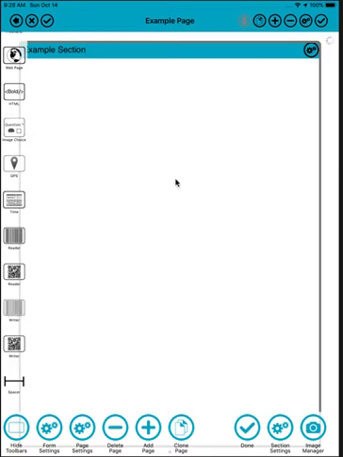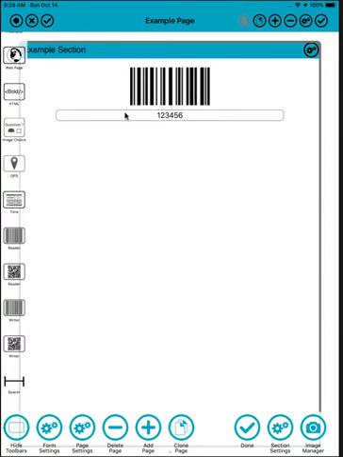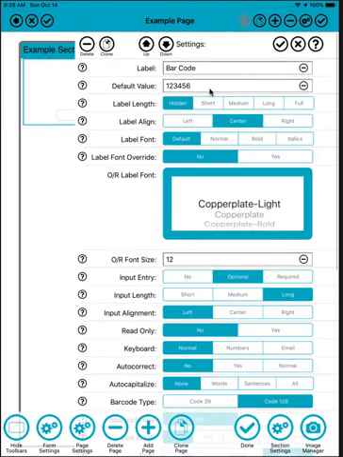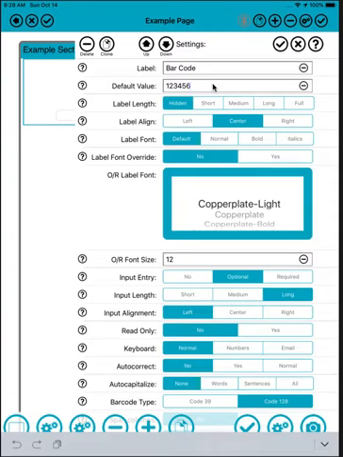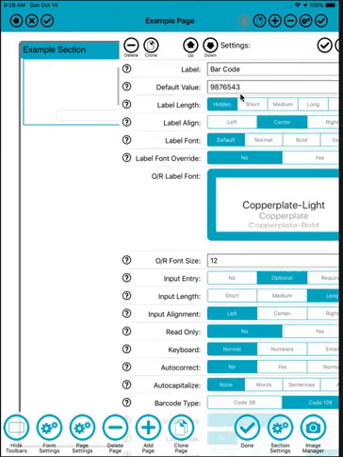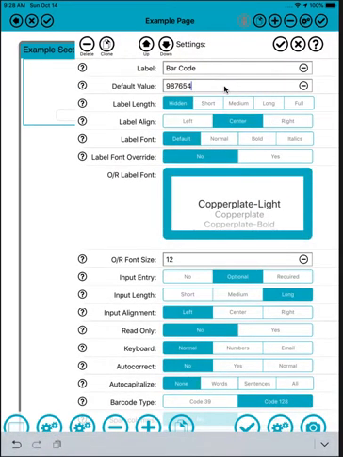So if we drag one of those on, you can see that the default is for it to just put in a little default value of 1, 2, 3, 4, 5, 6. And in the normal way, we pick it and we can see that that's just a default value that we can change if we want to. So we could change this to 9876543 if that's what we wanted to do. And you can see the barcode changes on the fly, or we could just rub this out.